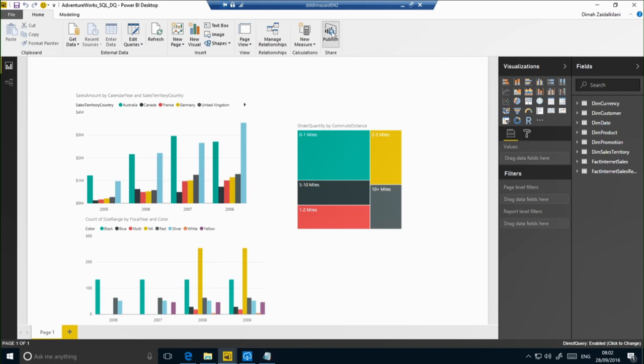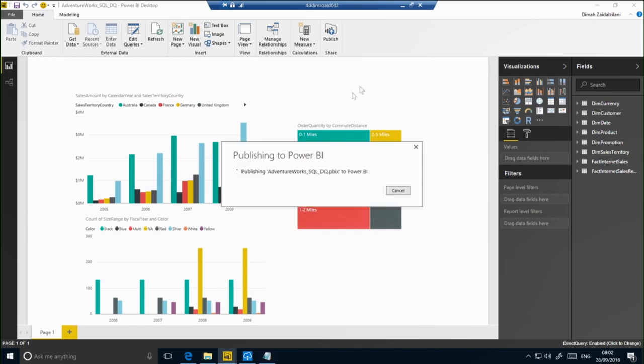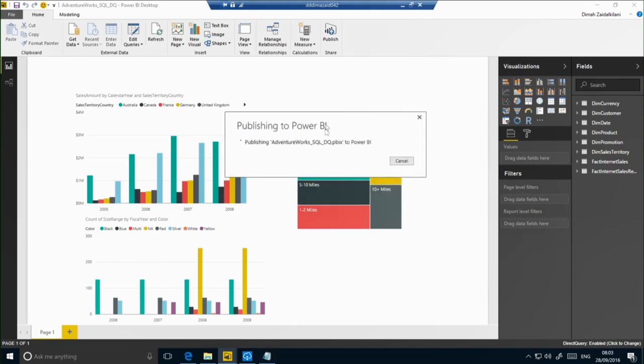Once I attempt to publish my report, I choose my workspace, and hopefully it will go smoothly. It will publish the data set, it will publish the report, so I can start building a dashboard on top of it.